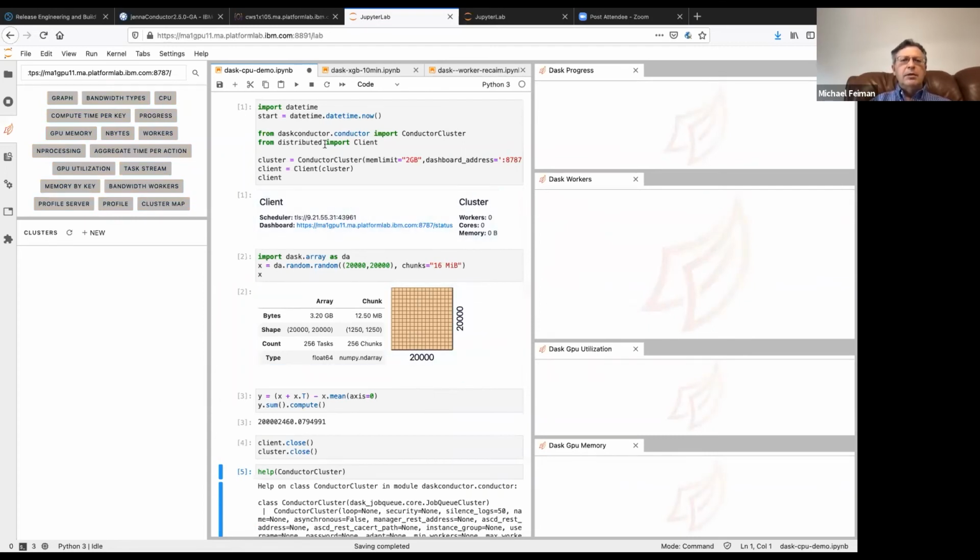So one change which a user application needs to have is to have this Conductor cluster instantiated. It can have multiple parameters. So here I'm saying that each of my workers will have a 2 GB memory limit. And I also pin in the dashboard, so we can specify it here. And as soon as the client is created, then the application is just a regular Dask application.